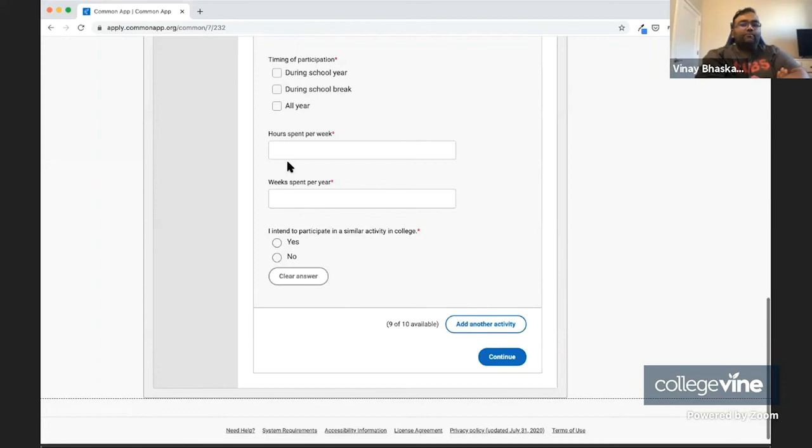And then last thing is whether or not you plan on participating in a similar activity in college. That's, again, up to you. But what I would say is that it doesn't really apply as much. Colleges don't care as much about that. They're much more focused on what you did in high school and how that impacts your circumstances. They care less about whether or not you plan to participate in the activity in the future. That's less important to them. They care a lot more about what you did in high school.